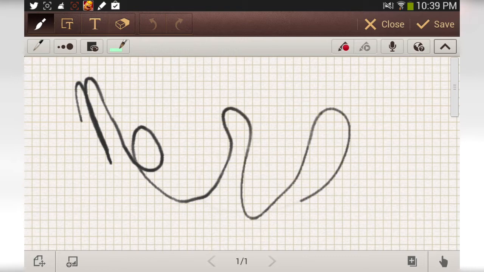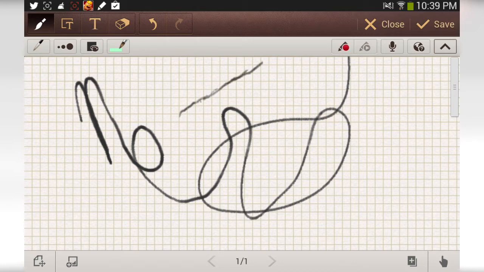Let me go ahead and say, well, I don't know what to say, so I'll just draw squiggles. The thing about the S Pen is the fact that it's pressure sensitive, so if I draw really lightly, it would actually sense that, unlike different pens out there. That's the coolest part about this thing.